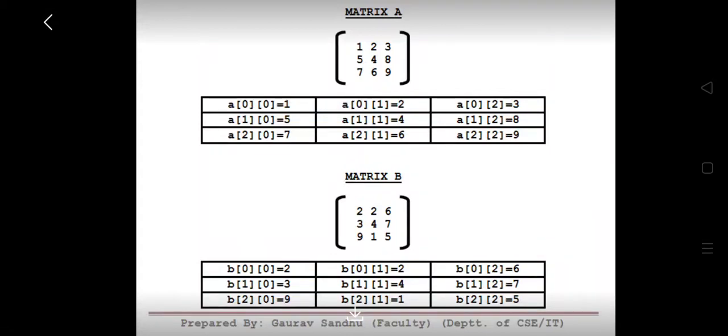Hello all and welcome to another session on the topic of 2D arrays for the subject of Introduction to Programming using C. In earlier sessions we have discussed using a 2D array for solving questions based on matrices. Now we will be doing arithmetic calculations in a matrix.